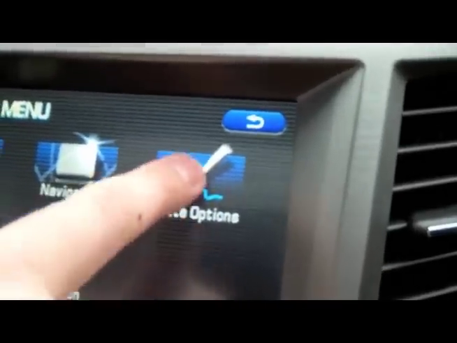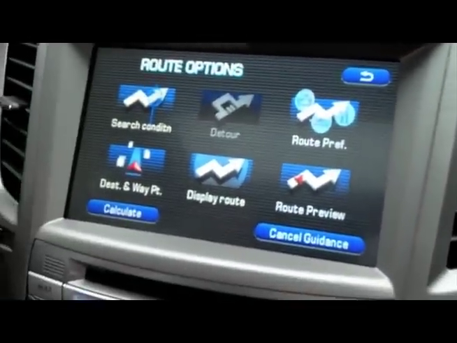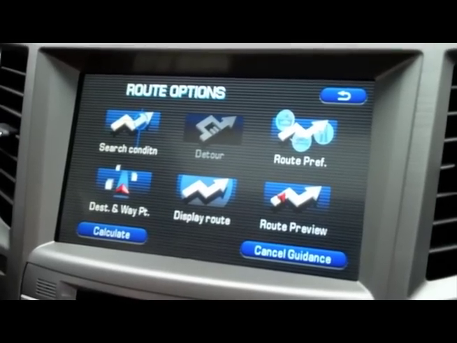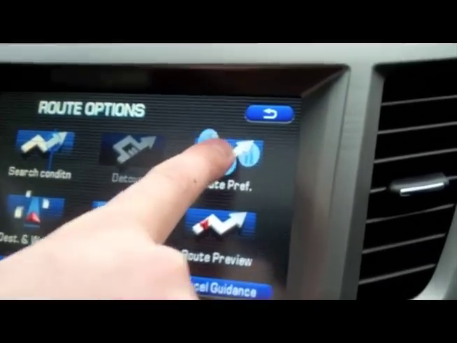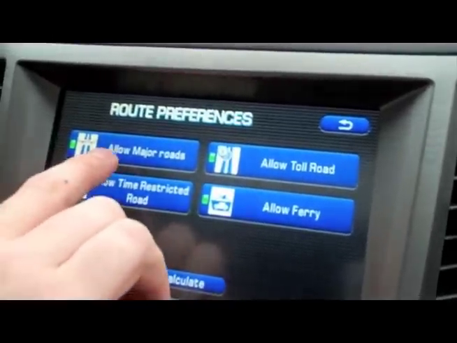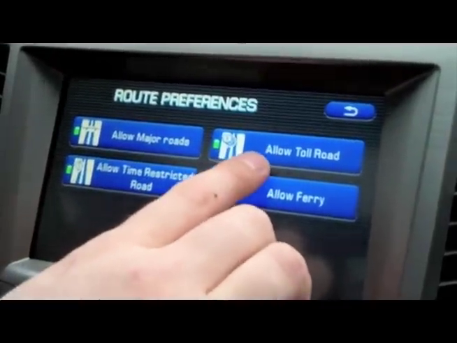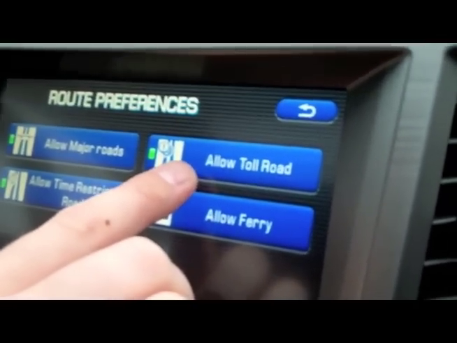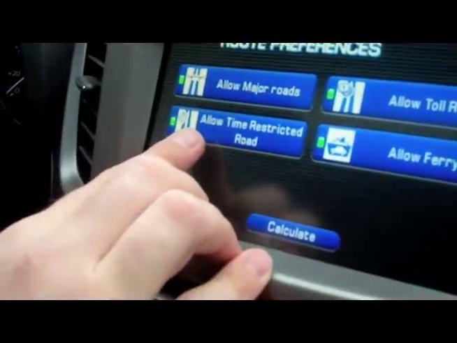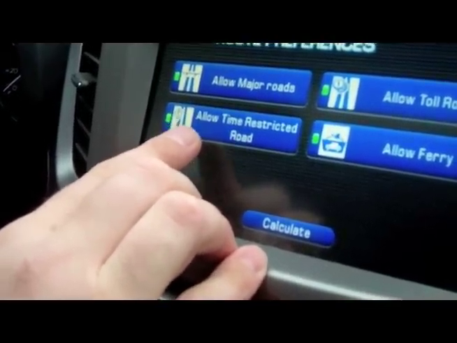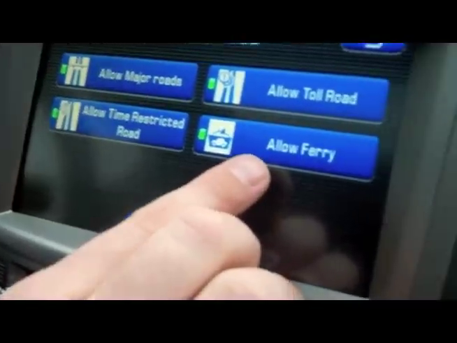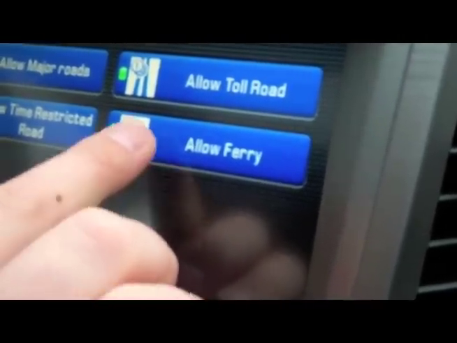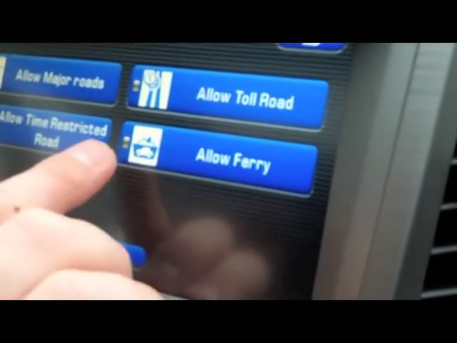If for some reason the vehicle, you're going down I-5 and it keeps telling you to get off the freeway, you want to hit menu, go up to route preferences, and make sure that you're allowing major roads. We also recently came across a few toll roads in our area with Good To Go passes. You want to make sure you're allowing toll roads. Time restricted roads, I don't know that we have those, but in the Washington State area, the big one that you want to turn off and on is the ferry. Do you want to allow the ability to go on the ferry? When they're not selected, there won't be a green dot here.